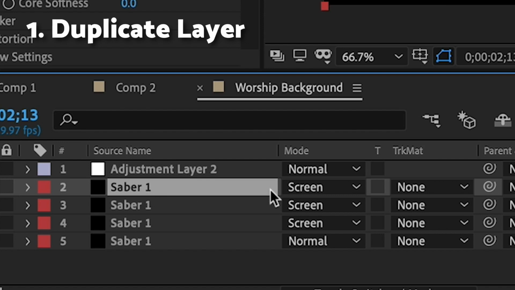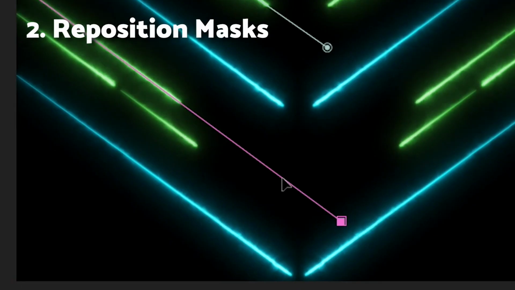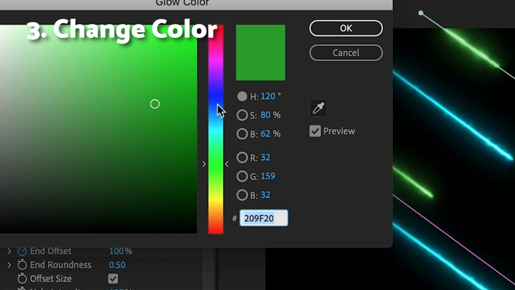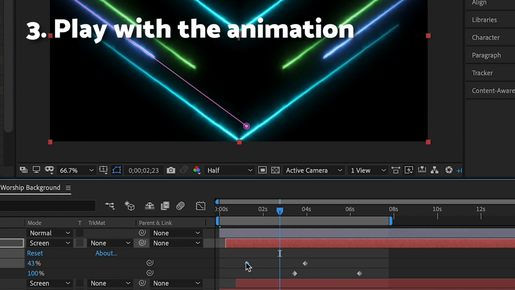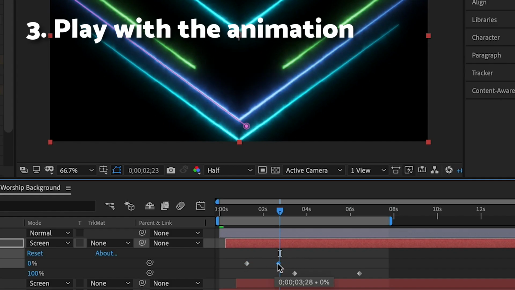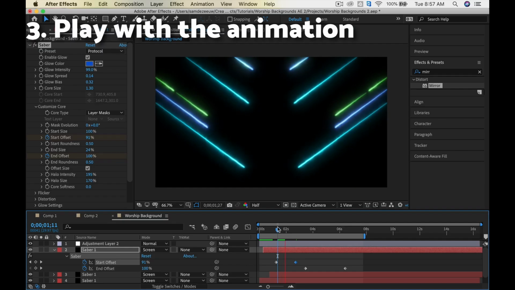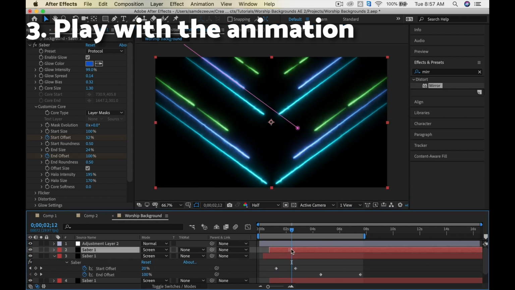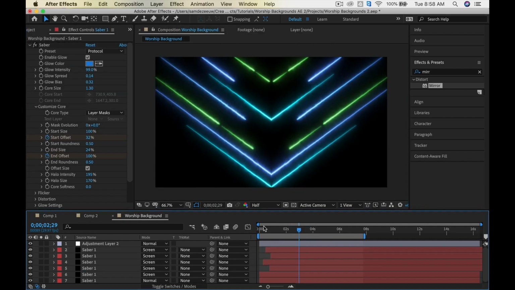So now this is really the technique that you're going to continue to use making these beams. First, you're going to duplicate the layer. Second, you're going to reposition the mask's path. Third, you're going to change the color. And then fourth, you want to adjust the timing of that animation to make it unique to all the other ones. So I'm just going to do this a couple more times to make a few more beams.